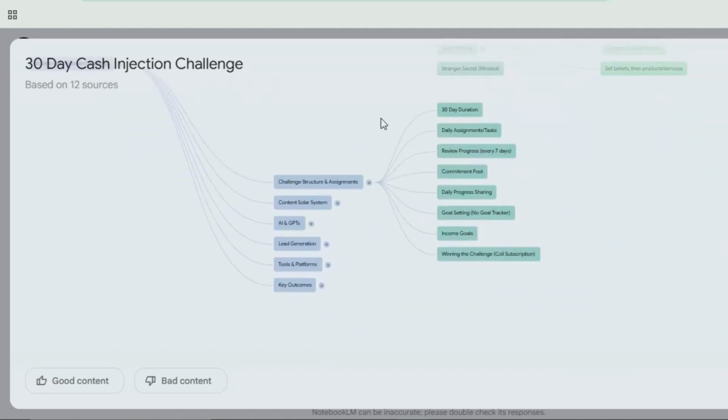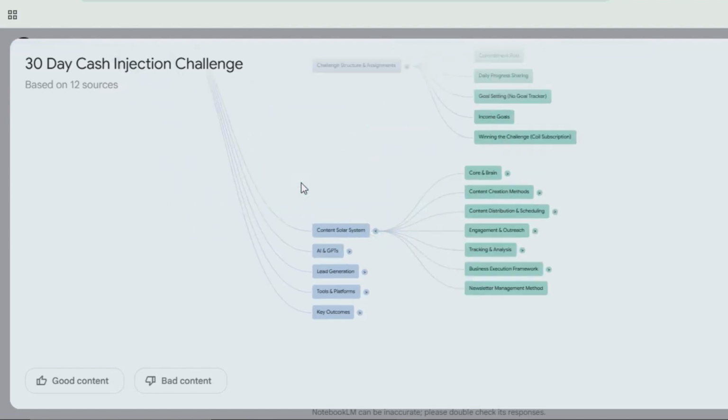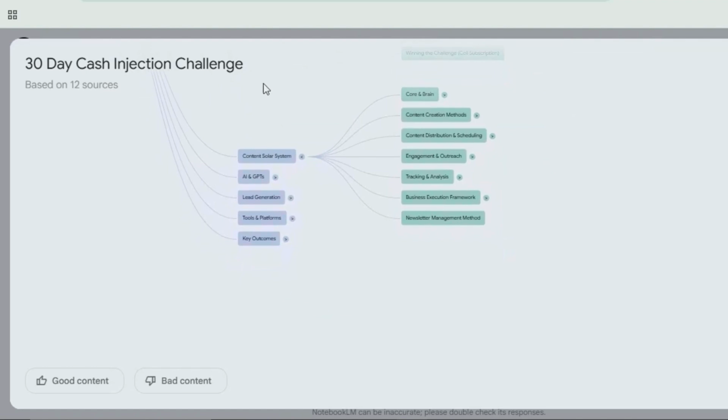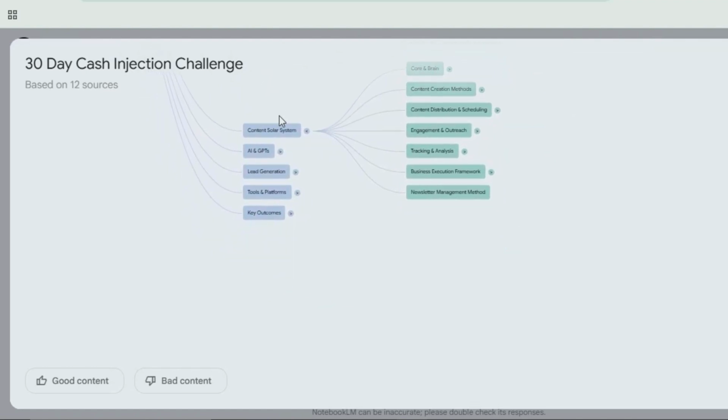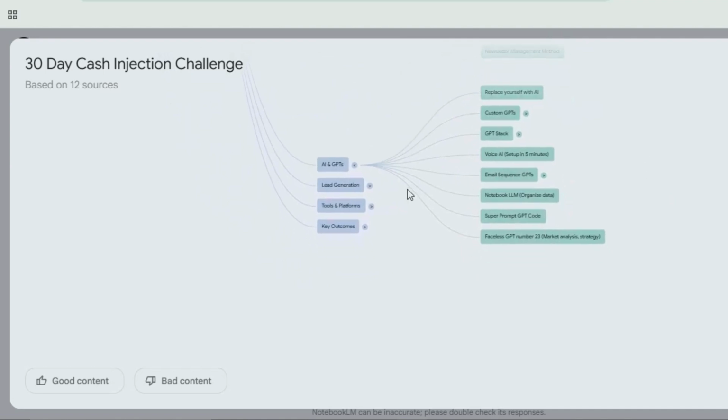If I go here, okay, so 30-day duration, daily task assignment, review every 7 days, commitment post, daily progress sharing, and goal setting, goal tracker, and income goals, winning the challenge. So it's an amazing summary. I loved it. Then content solar system, core brain, content creation method, engagement tracking, analysis, business execution, newsletter management, GPTs. Okay, replace yourself with GPTs.